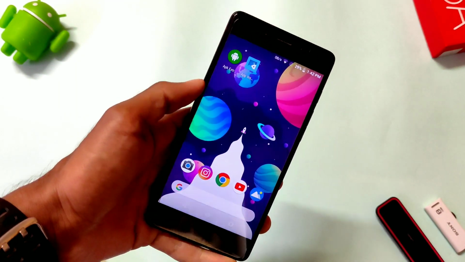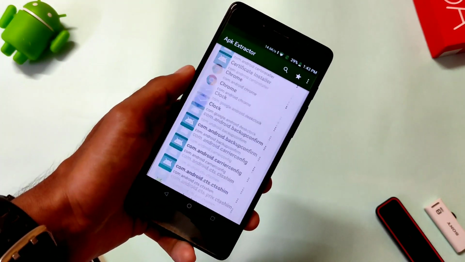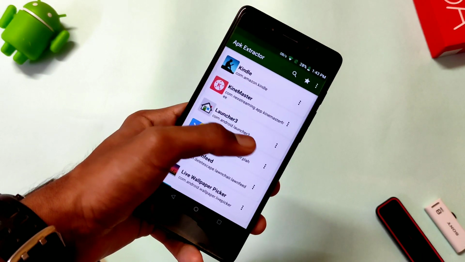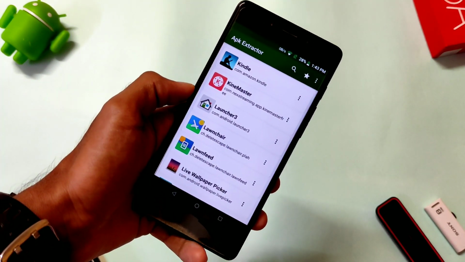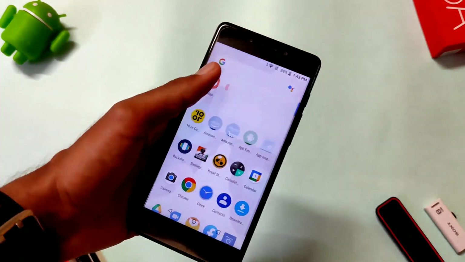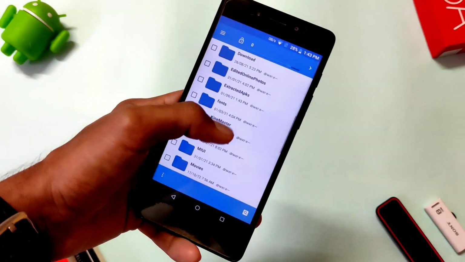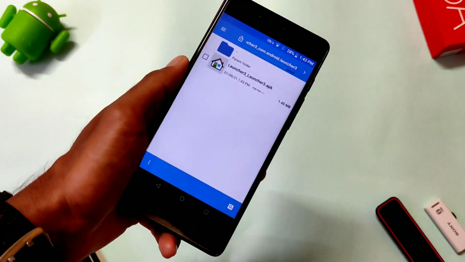The other app you have to install is called APK Extractor. Open the app and it will show you all the apps you have on your device. Now what you gotta do is tap on the application you want to uninstall. Now you can go to the file manager, then go to the folder named extracted APKs. Here, you can anytime reinstall the app you uninstalled. Now, let's move on to the next step.